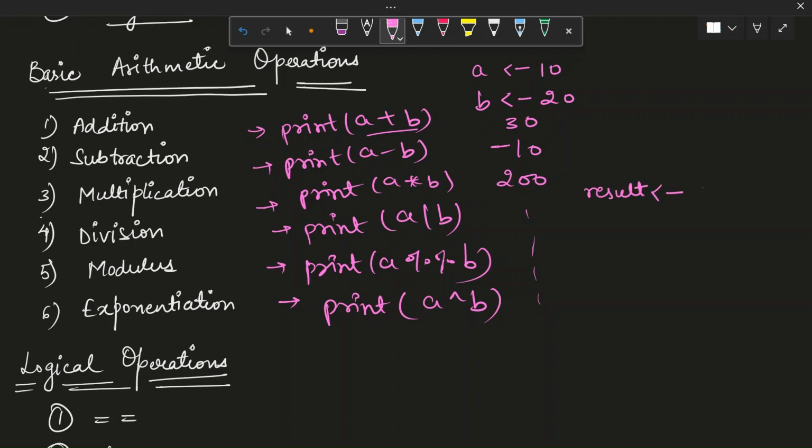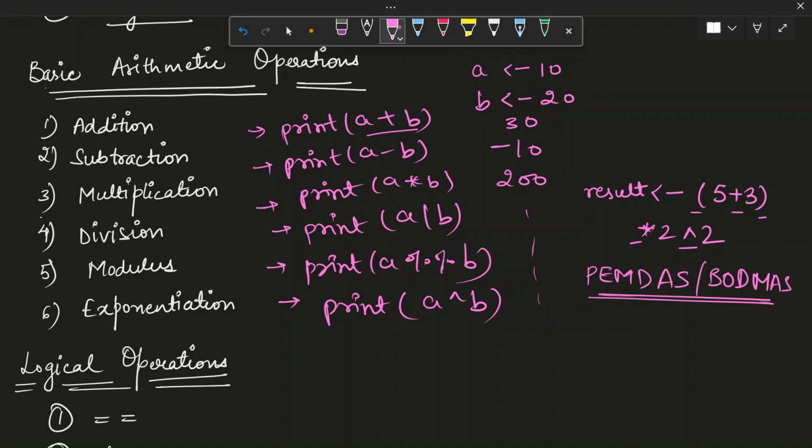And the order of operations, like if we have multiple operations, suppose there is a variable named result and we are storing the value into it, something like this. So there are multiple operators being used here. For this, R uses PEMDAS or BODMAS. You all might be familiar with what these two terms mean.